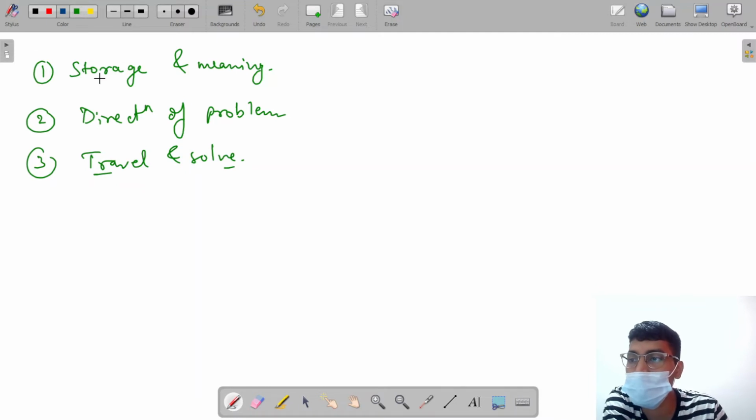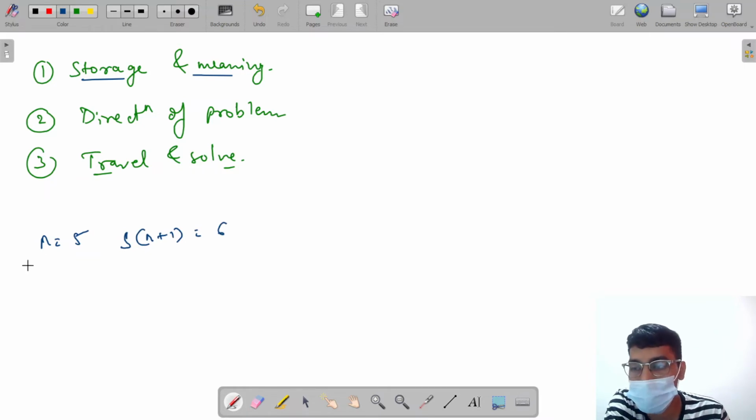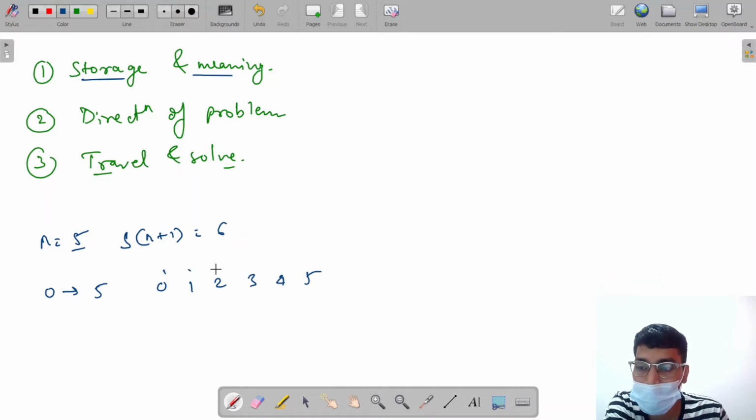So with this, let's see the first thing, that is storage and meaning. Here for n equals 5, we are going to create a storage of n plus 1 size, that is 6 size. Why? Because indexing starts from 0 and we have to go till 5. So if I want to go from 0 to 5, I have to create a storage of 6 size, that is 0, 1, 2, 3, 4, 5. Let's see, 1, 2, 3, 4, 5, 6. So the storage is being created of n plus 1 size.